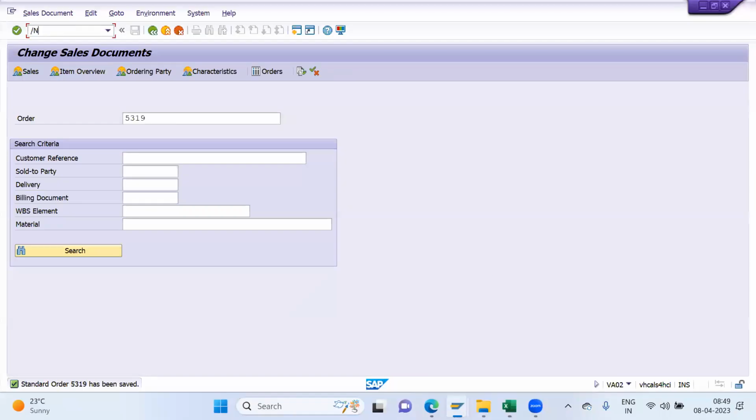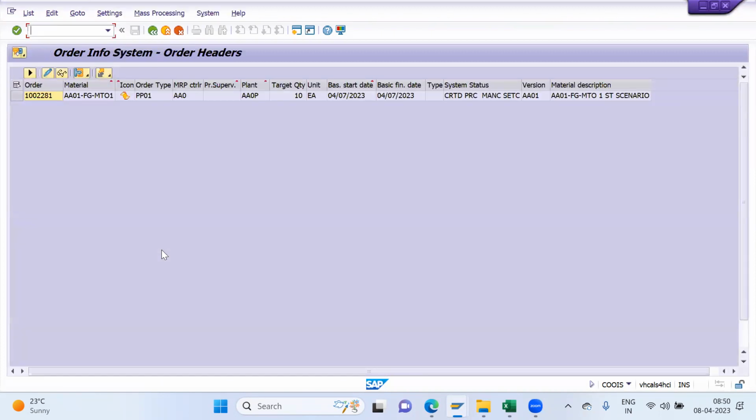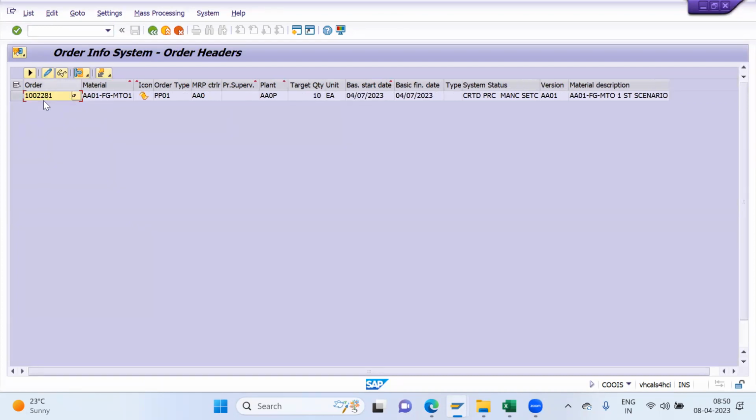One scenario is there. Transaction code COOIS. Here, give the sale order 5319. Just execute. See, the production order is generated here.